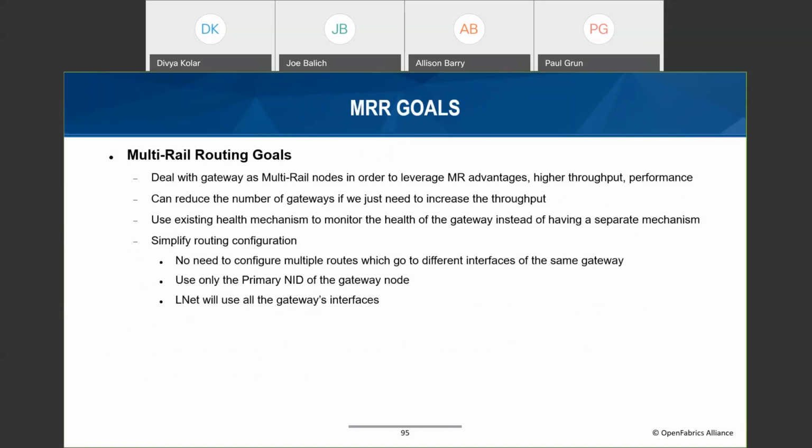The goal of the multi-rail routing feature is to deal with each gateway as a multi-rail capable node. We do not need to specify a different route to each gateway's interface. We only need to specify one route to the entire gateway. The multi-rail selection algorithm will make sure to use all the interfaces of the gateways as described before. This simplifies configuration and can reduce the number of gateways needed as the throughput through the gateways increased by adding more interfaces.